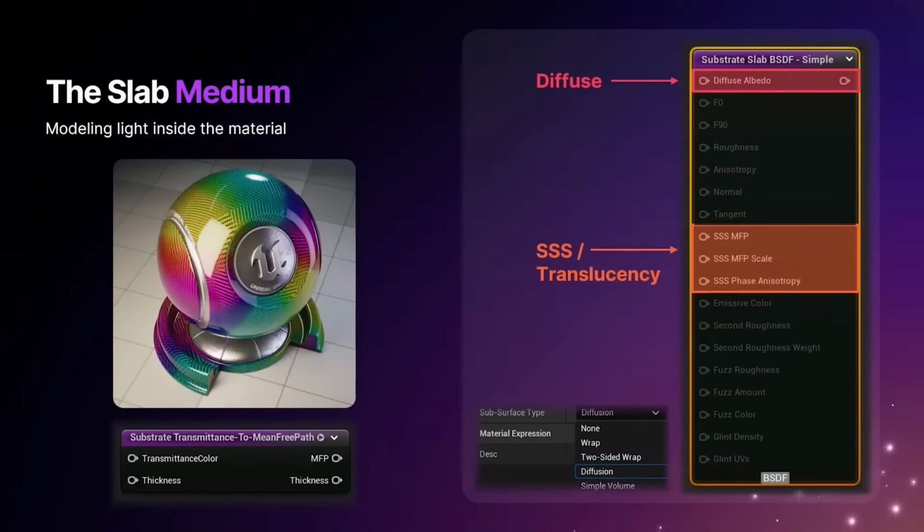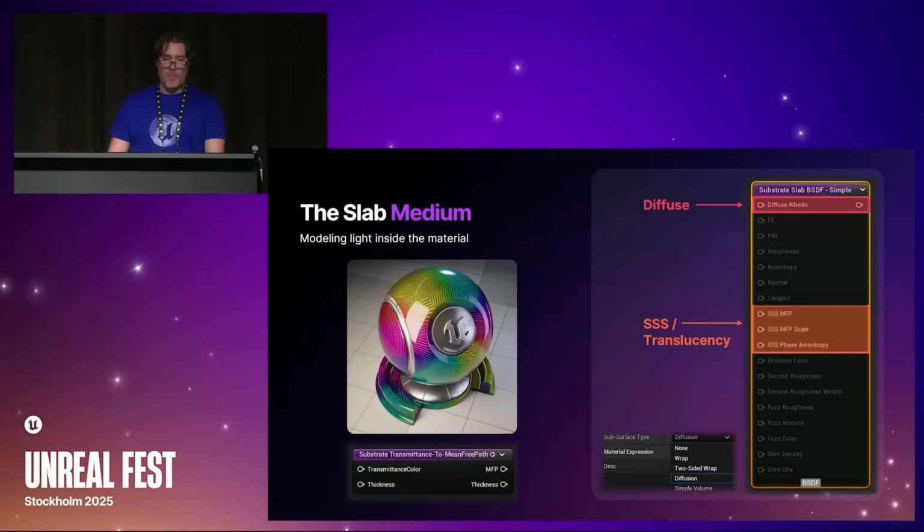Now that we've looked at how the slab interface handles light at the surface, let's talk about the slab medium, which describes what happens beneath the surface. This part of the slab governs volumetric light transport, and it's what enables Substrate to represent traditional diffuse surfaces, subsurface scattering, and translucent or semi-transparent materials. You can think of the medium as the internal makeup of a material. It determines how light scatters, absorbs, or otherwise moves through the volume.